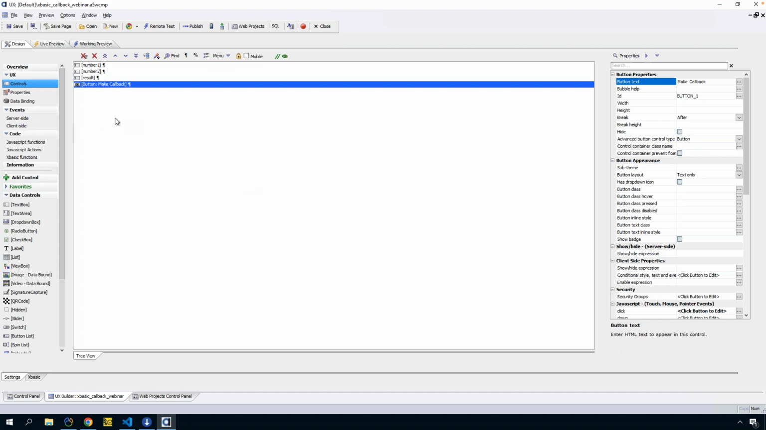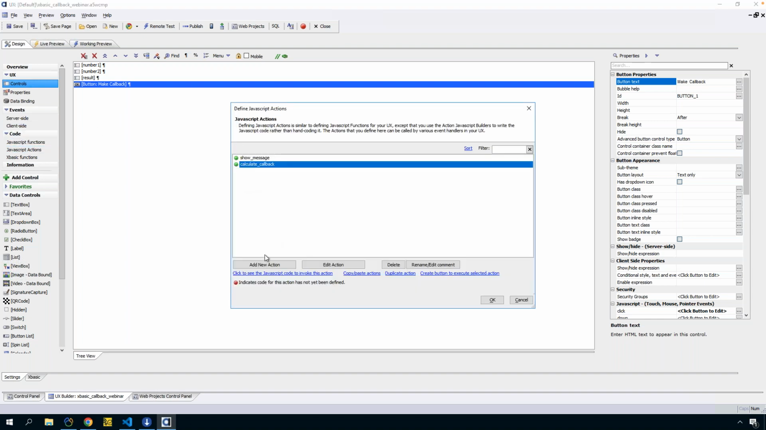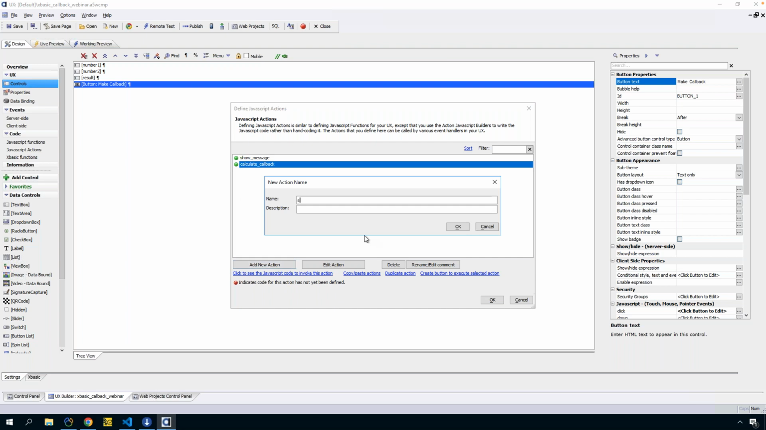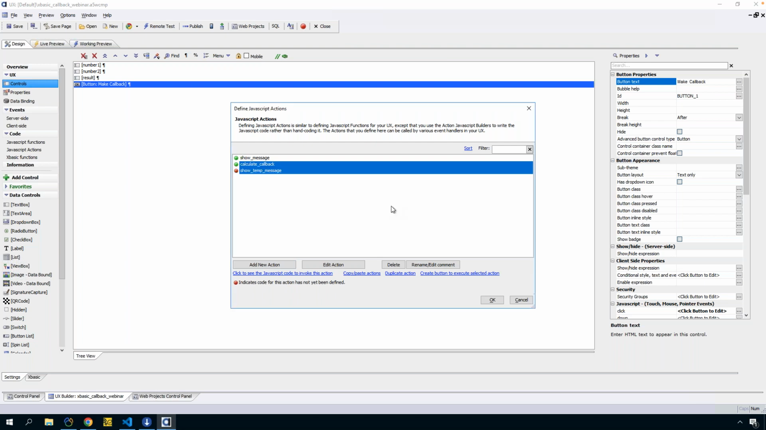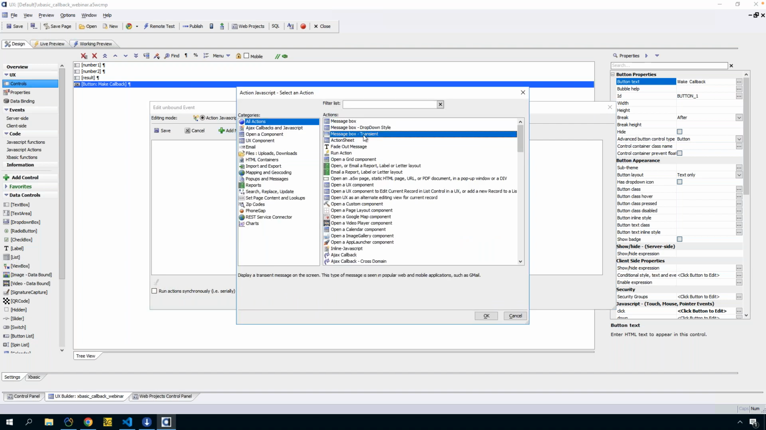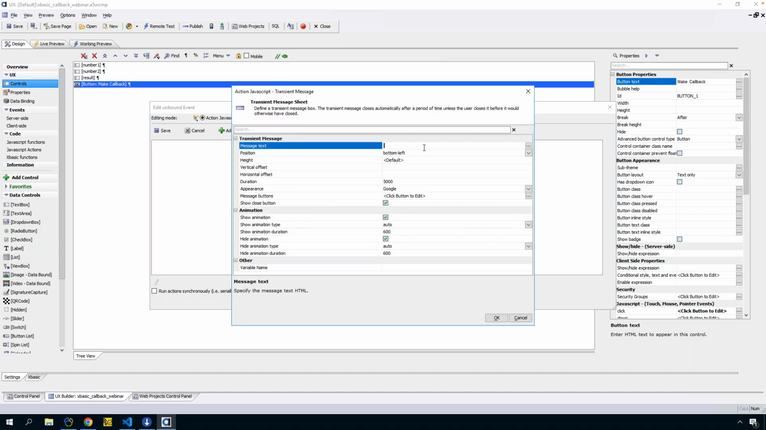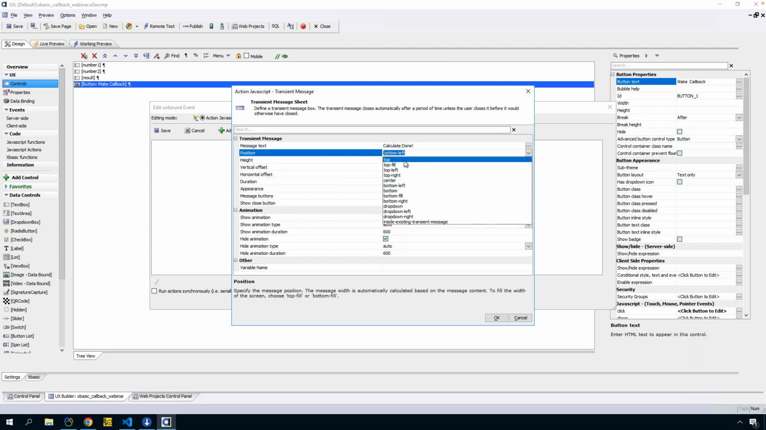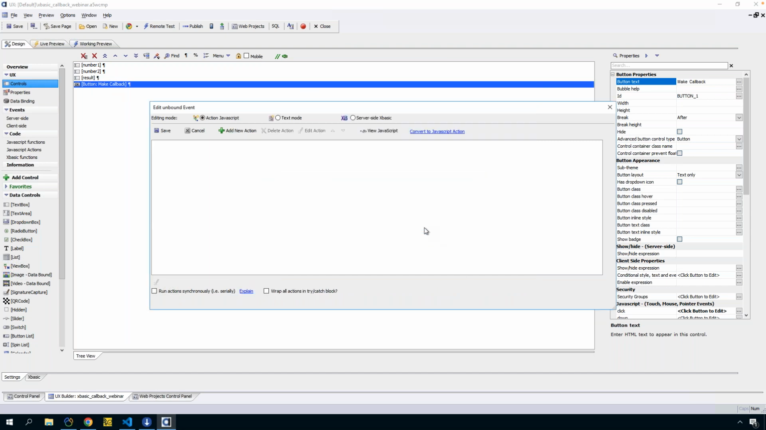So let's go back to our JavaScript actions, and I'm going to add a new action. I'm going to go show temp message, and create that temp message. I'm going to use the message transient, and I'll say calculate done. I'm not making a pop-up because I just want the person to see that something happened, because sometimes, for instance, I'm showing the result changing, but that's not necessarily what would happen.